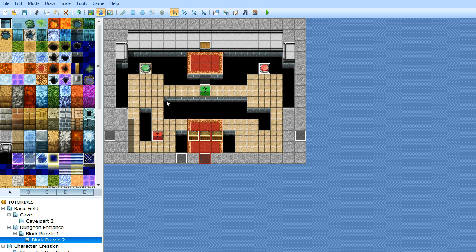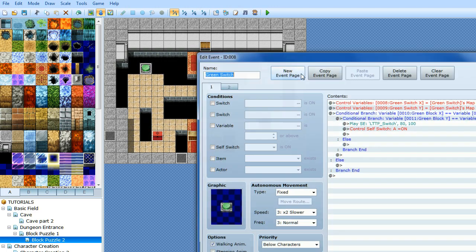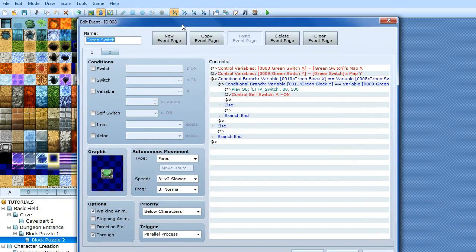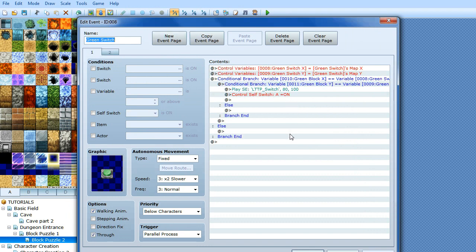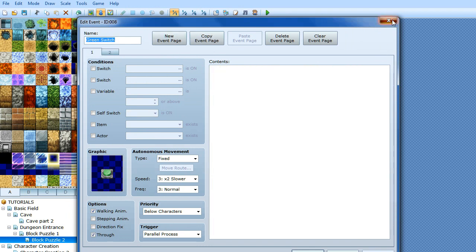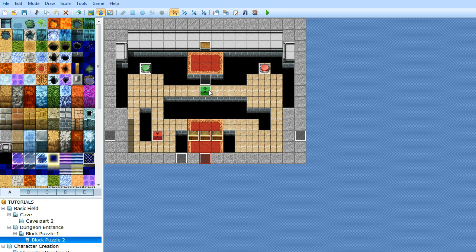For some reason, doing that didn't actually work on the green switch. I don't know why. I'm estimating that it's something to do with the game not being able to check it quick enough or something. Because in principle, it's exactly the same as the red switch, but maybe it just can't keep up with doing two of those at the same time.